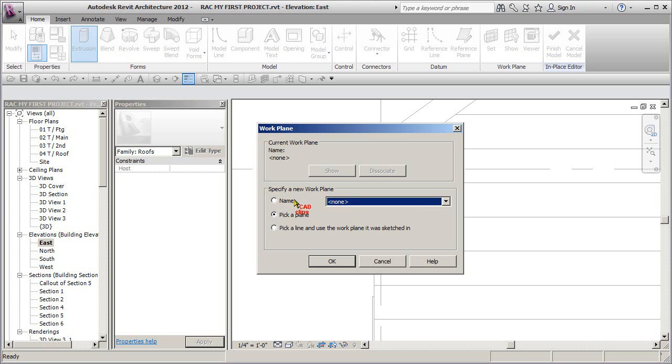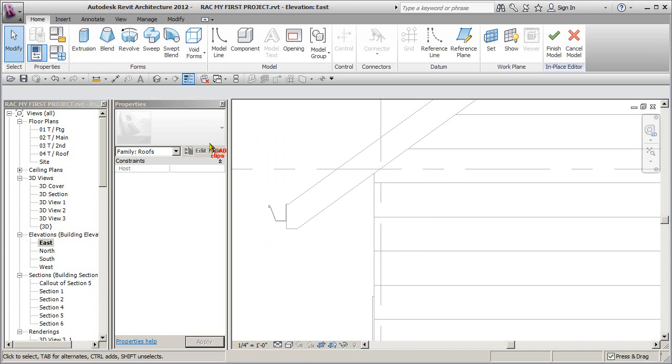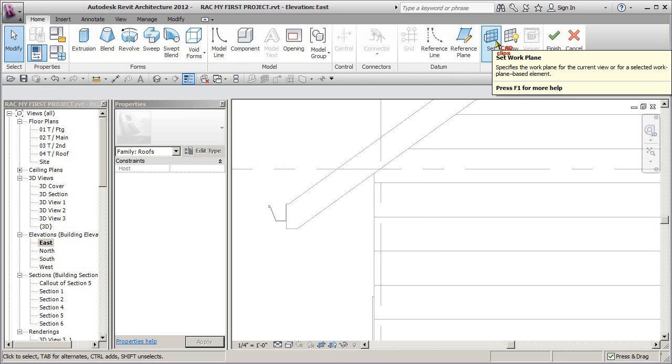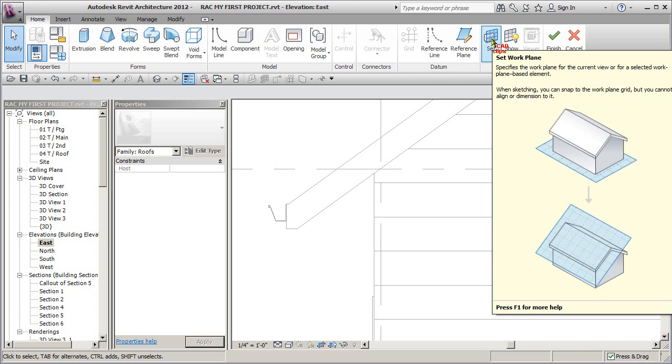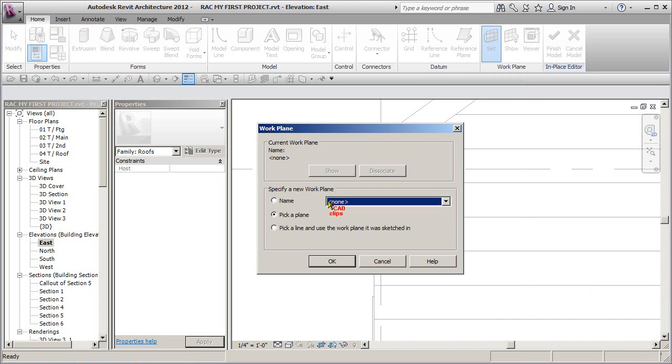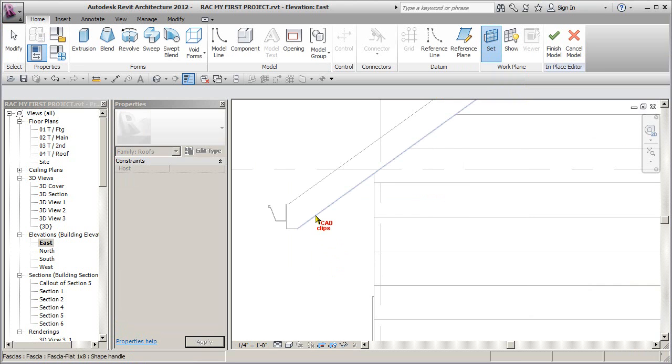First thing it's going to do, if I don't have a plane already selected, is ask where your work plane is. So before I even do this, just as a precautionary measure, I'm going to cancel that out and not start my extrusion. I'm going to set my work plane before I do anything. This is like setting your UCS in AutoCAD. I say Set, and now I can pick a work plane. I'm going to hover over the surface of this fascia board and hit Tab until I get it. There it is. Click. Now that is my work plane.